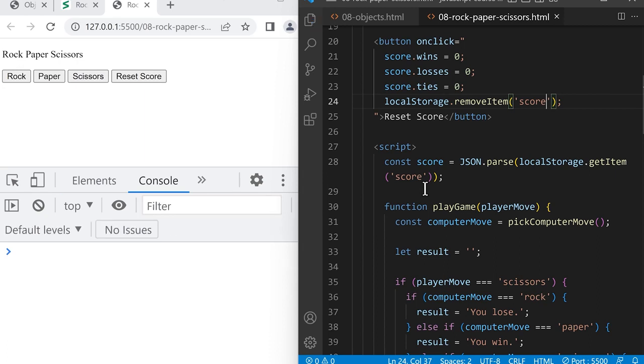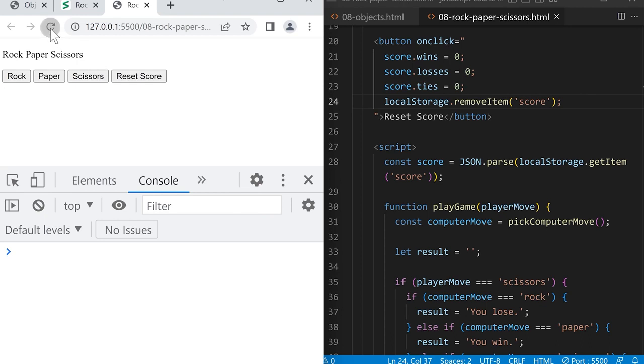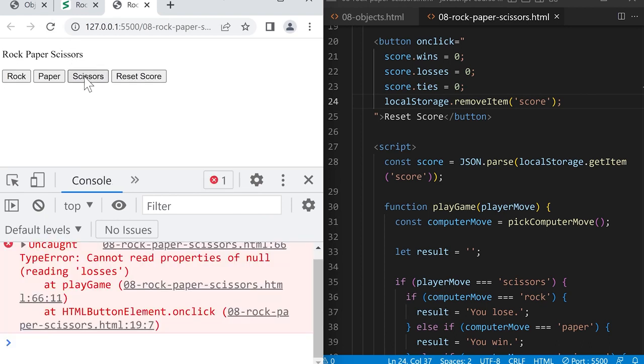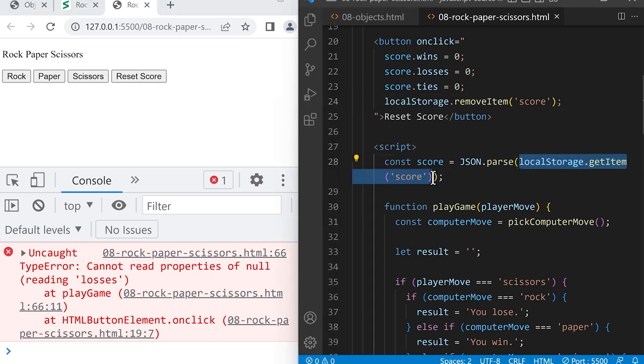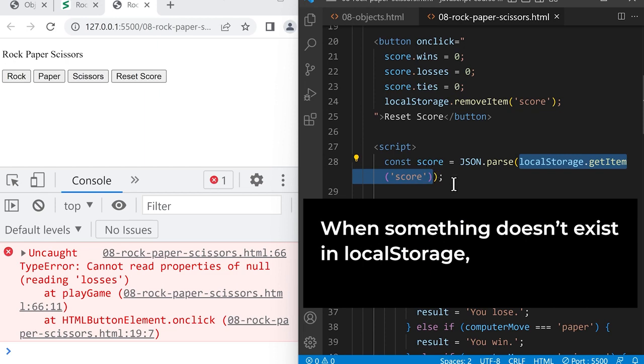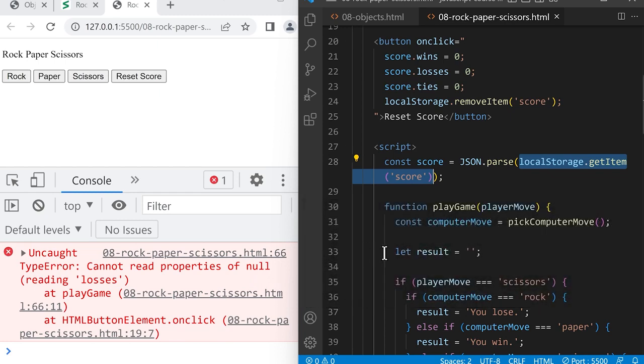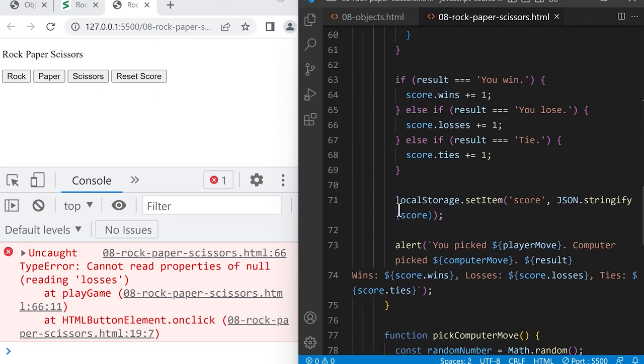If we save and we click the reset button, and then we refresh the page and try to play the game again, unfortunately, it now gives us an error. So what is happening here? Remember that we removed the score from local storage. So now when we load the page, this actually doesn't exist. When something doesn't exist in local storage, it's going to give us a value called null. And at the bottom, if we try to access any property on null, it will give us an error. So that's what we see here.